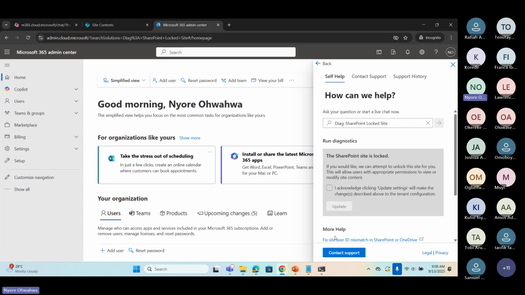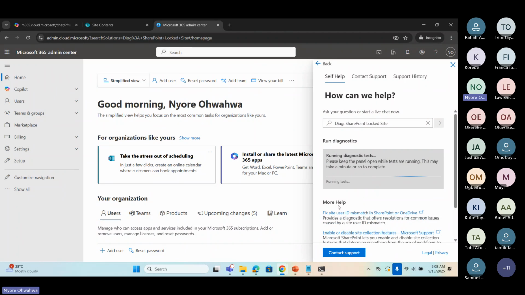Running that diagnostic here, you can see that it is telling me that the site is locked. If you would like, we can attempt to unlock this site. This will allow users with appropriate permissions to view or modify content. And then I can click on I acknowledge. Also, if I had locked this site with PowerShell and I don't want to go back and connect to PowerShell, I can just click on it from the admin center. So let's do this and confirm if the site is unlocked.